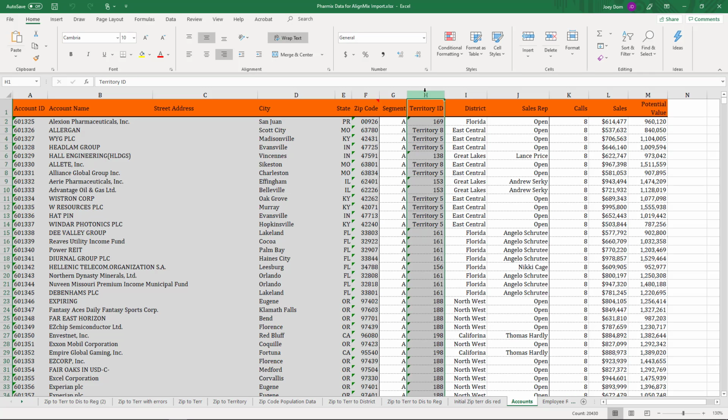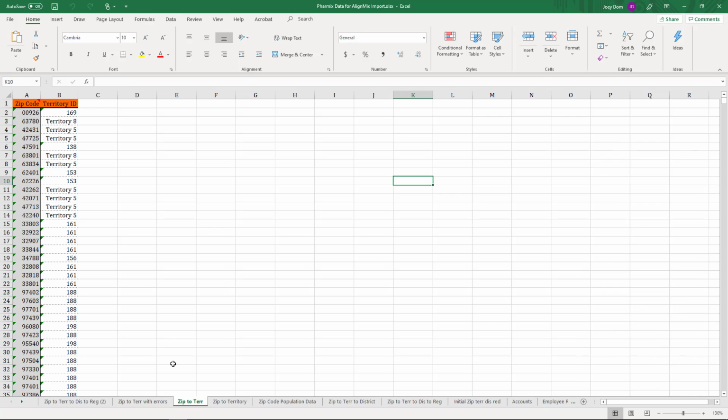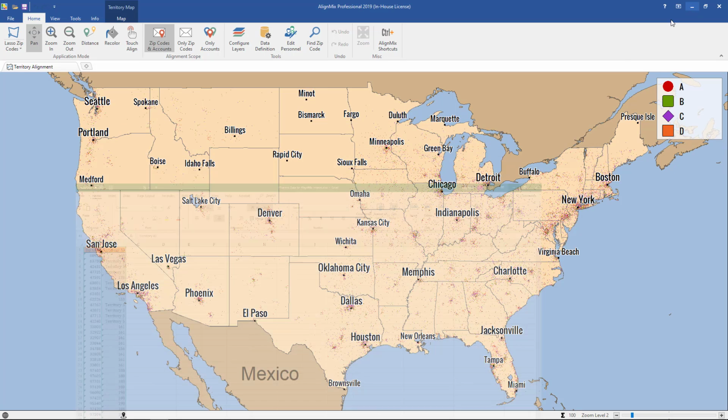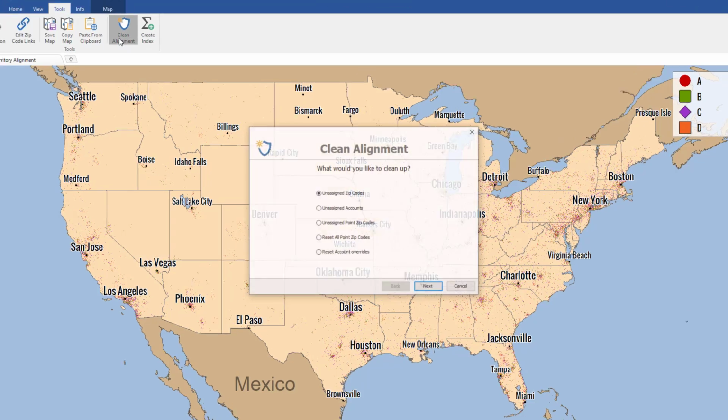You first can import your accounts, and those accounts are assigned to a territory. But that hasn't told the software how to assign the zip codes. You then either need to import a zip to territory list like this, so you tell the software to look at these zip codes and assign them to territories, or you can do a cleanup of the alignment. So to do a cleanup of the alignment, you would click on Tools and click on Clean Alignment.